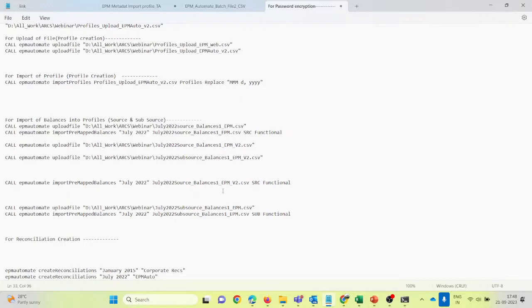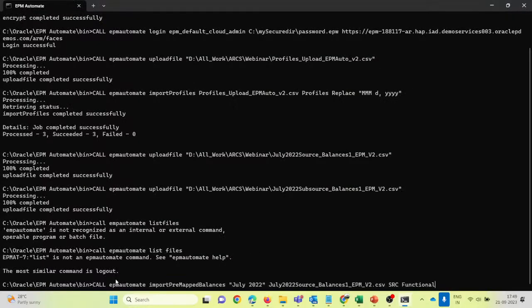And similarly for the subsystem, copy this one and just update the file name. Copy this one, July 2022 CSV. So the SRC here represents source and SUB here represents subsystem. So it will upload the balances into the subsystem. So we will first run the command for the source system. Copy this one and run the command.